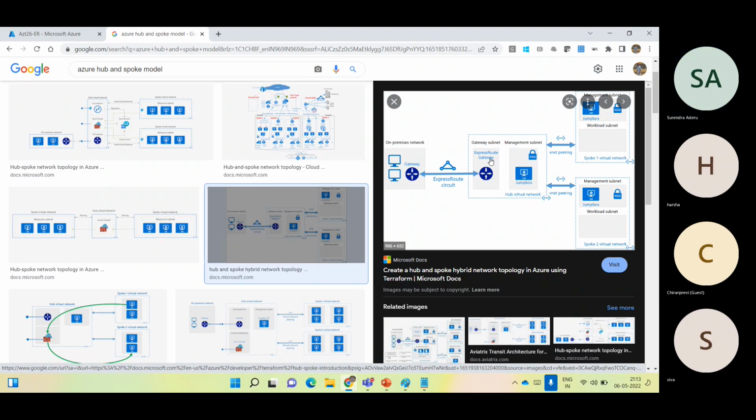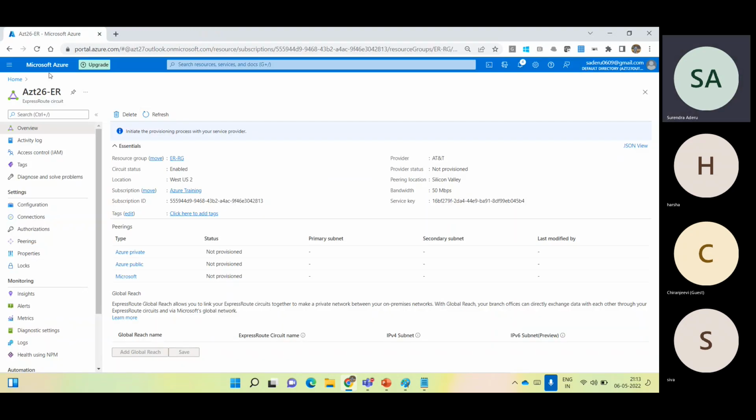Okay? Clear? Yes. Okay. This is all about ExpressRoute, guys.